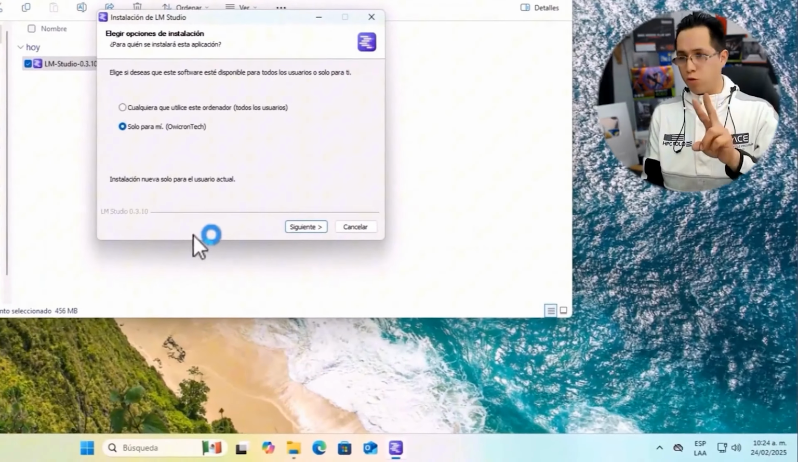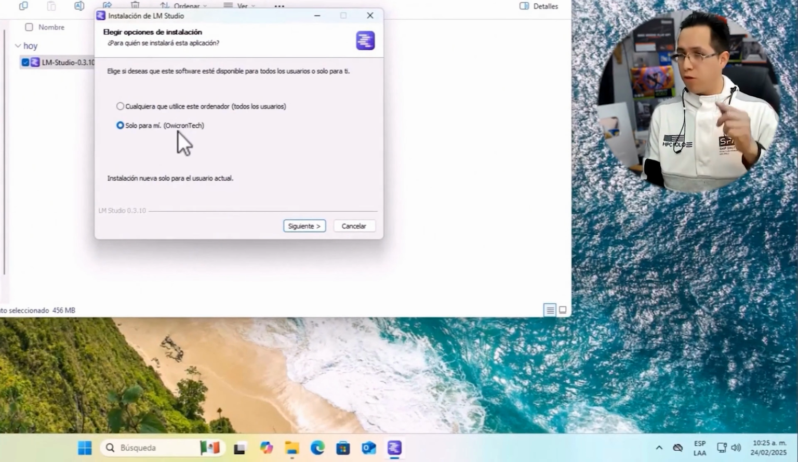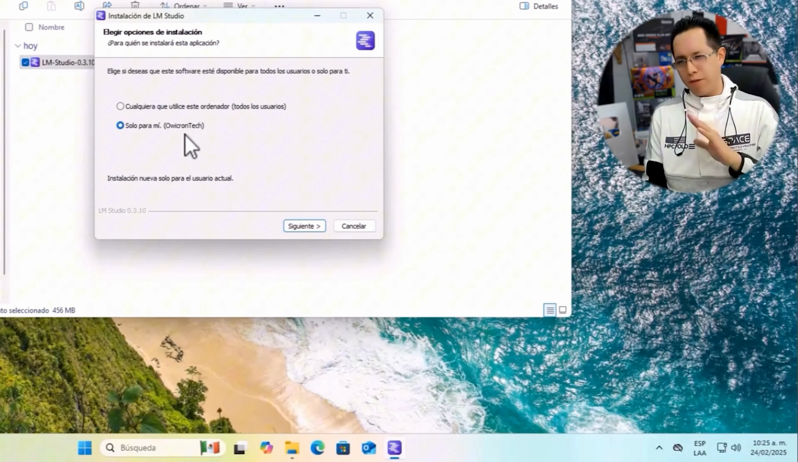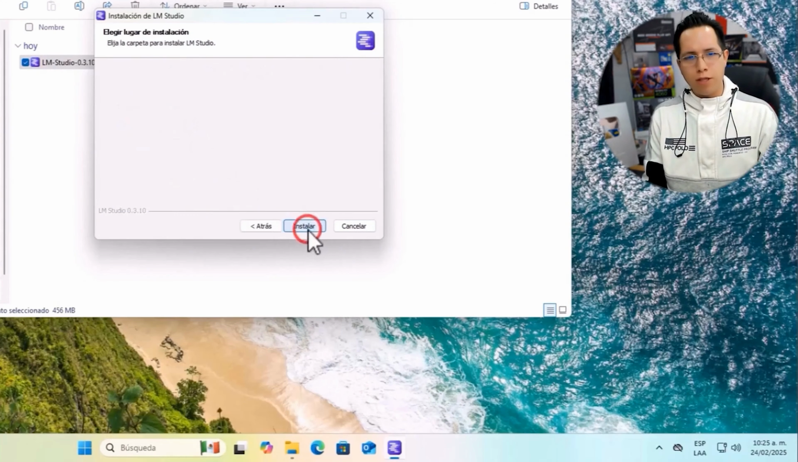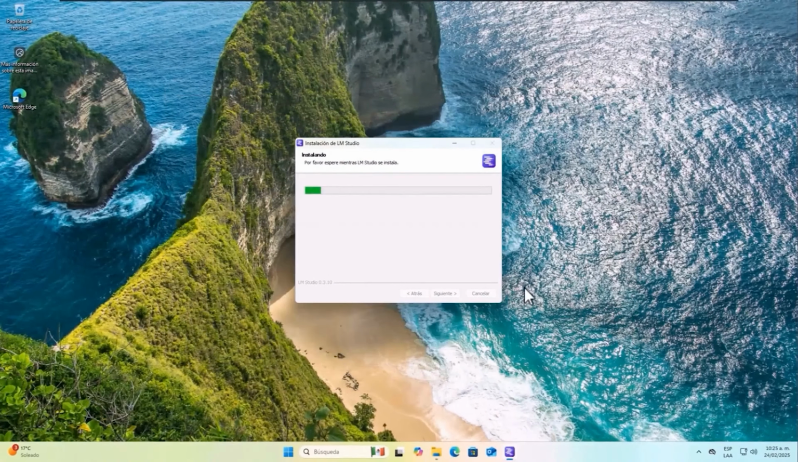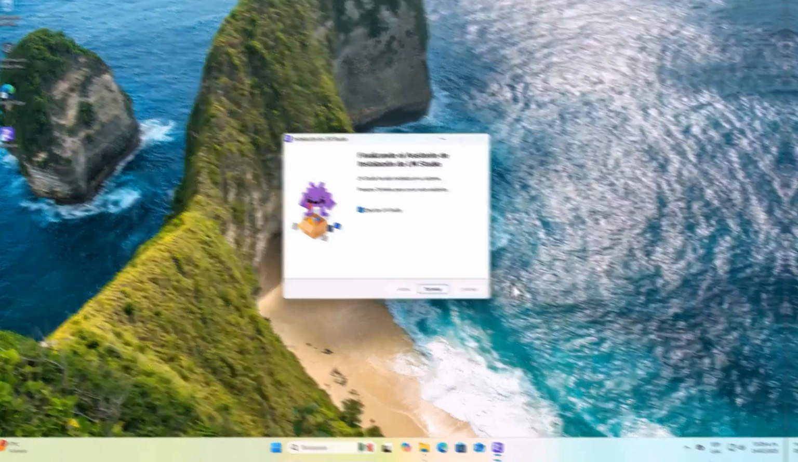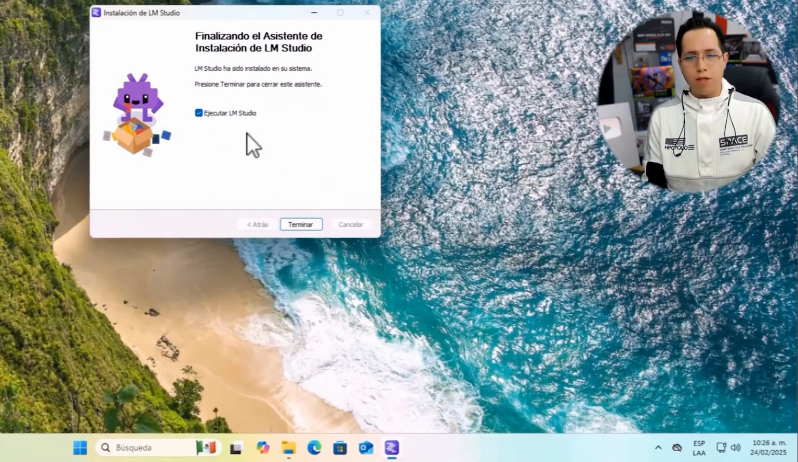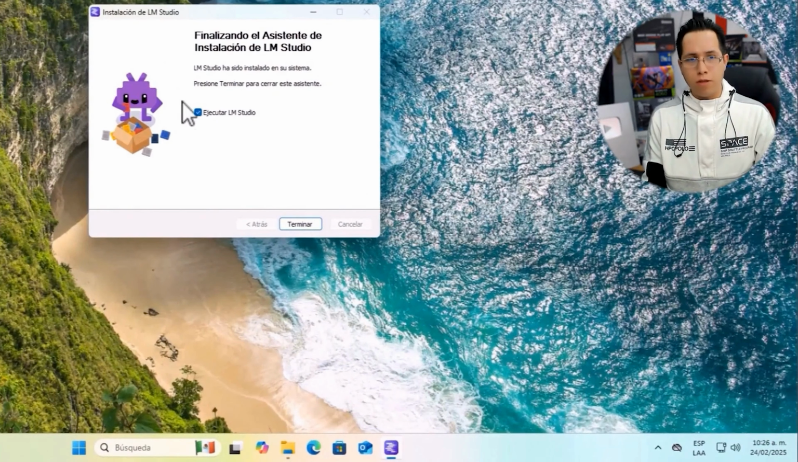And it's going to give you two options. That you only want to install it directly for the user you're currently using, or for all the people who are using the computer. I'll leave it up to you. Since I'm the only person using this computer right now, I'm going to leave the default option. I'm going to click next here. We click on install and wait for it to load completely. Once the application has finished running, it's installed. We click once to make sure this checkbox is checked, and then we click finish.